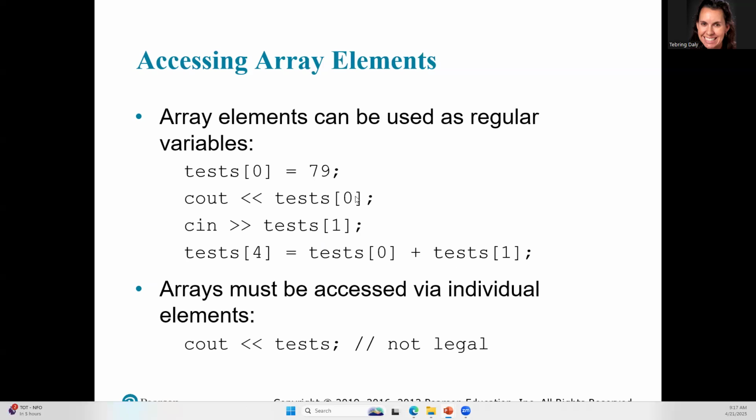So this one would print the first value in your array because 0 is the first value. And then this one, for example, the cin would take in a value and put it into the second value of the array because number 1 is actually the second value.